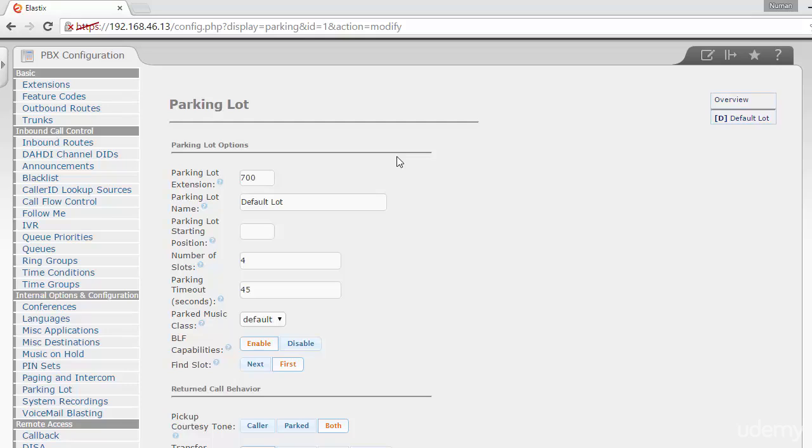So I'm putting 700 here. For me this is good enough as the default lot, or you can put some name, whatever you like. Park lot starting, I'll put 701. So if I'm parking the first call, I'll be getting this number. Then when I go upstairs, I'll be dialing this number to retrieve the call. And the number of slots is the maximum number of slots, and even if you have bigger systems, you can increase this up to 10, no problem. As you can see, from 701 to 710 you have all the parking slots.